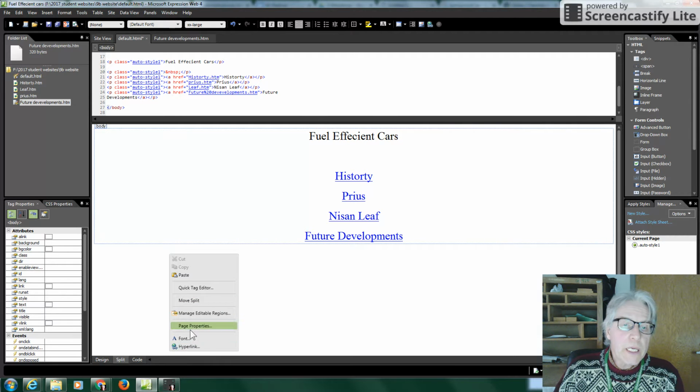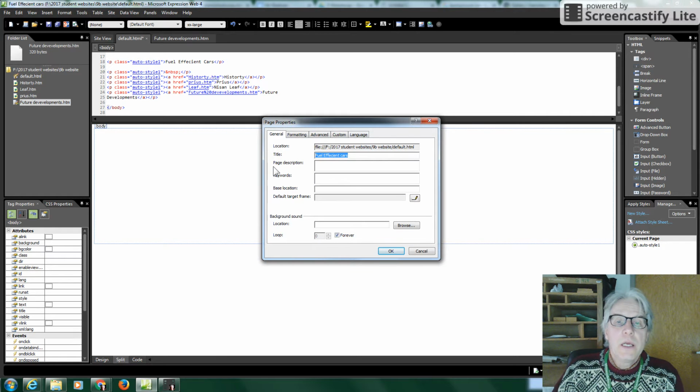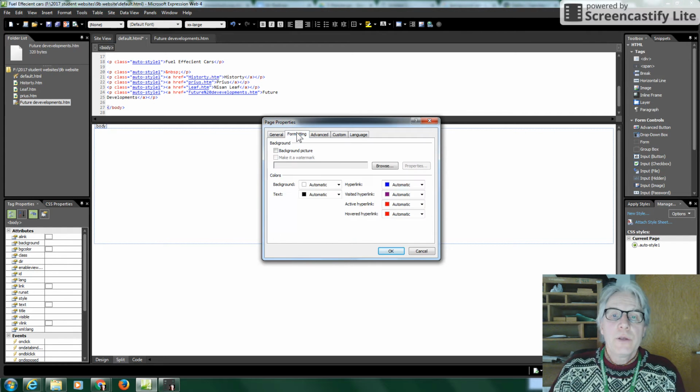Right click, page properties. Now there are different ways to get here, but have a look at this window. You can see it tells you the location, the title, and other things. By the way, background sound is there, so if you had a file for a background sound, that would work. You can also use, here's formatting, and I want a background picture.